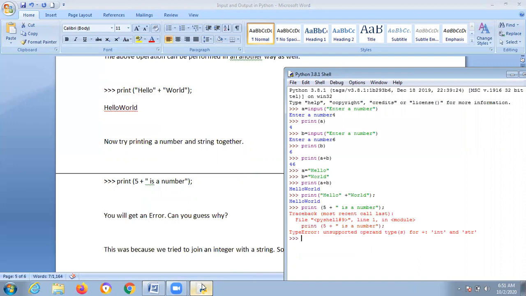Why? Because unsupported operand type for plus int and string. This is not the right one. This is the right syntax, okay? In the previous things, you are using both strings, right? You are just enclosing in double quotes and giving a plus to concatenate. Here integer and string are both different, no? That's why it's getting an error. I hope you understand what I'm saying.